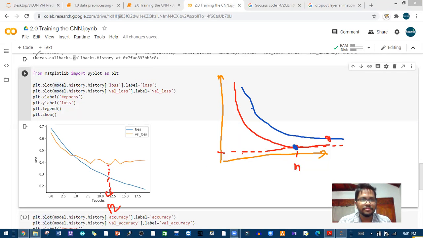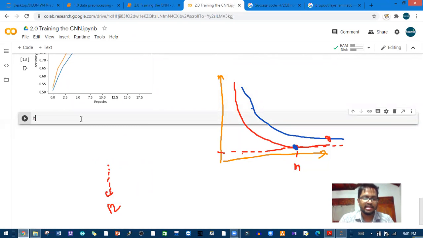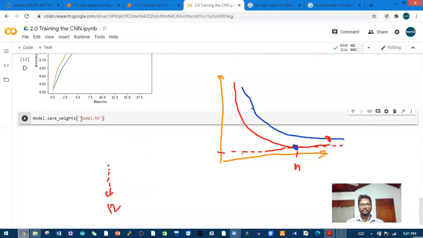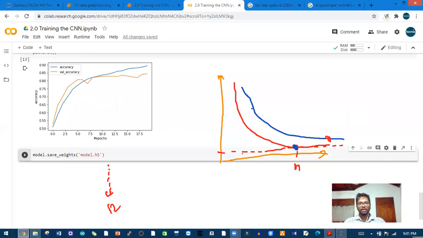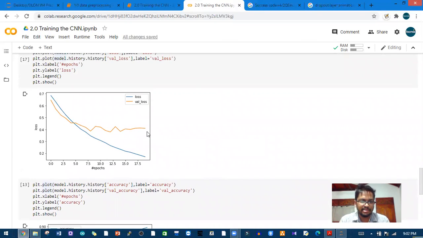Now, what we have to do here? In the last tutorials, I mentioned that we can save the model using model.save_weights. Like this, right? Now, what will happen? This is going to save the model weights of which epoch? This is going to save the weights of the last epoch, that means the 20th epoch. But the best weights are the weights of the 12th epoch, right?